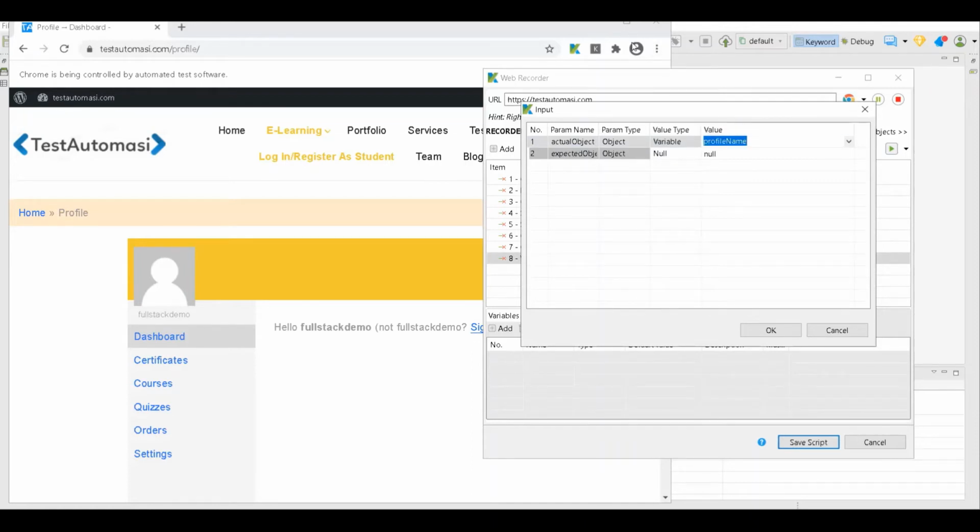Let me give you this also so that you don't make a mistake. And expected output should be string full stack demo, your username. We can definitely also use global variables and have this in a global variable and save it, but in API we have already done that. So now this is my validation.